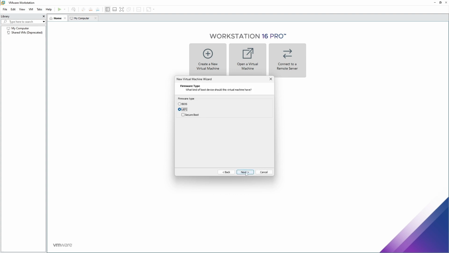Click on next. This is the BIOS setting. I will use number of processor 2 and number of cores per processor is also 2. I will keep the memory as 2 gig. So 2 GB is sufficient for Server 2019. I will keep all the settings as default. I will also use NVMe, which is a recommended setting.